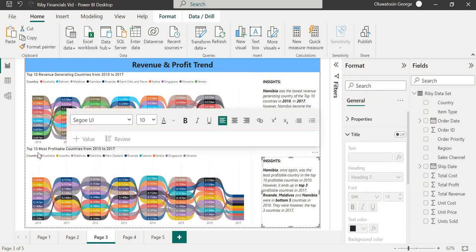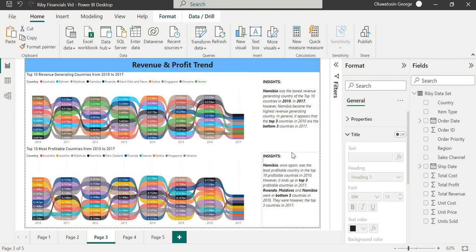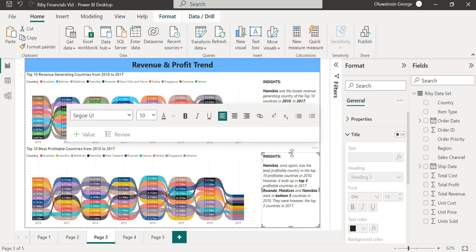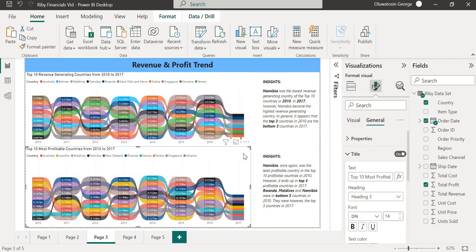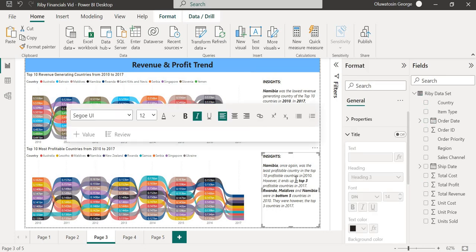Looking at the top 10 most profitable countries from 2010 to 2017, I think in the first original visualization I did with the ribbon chart, I filtered using the top 10 revenue generating countries. But for this chart, I'm actually filtering with the top 10 most profitable countries. So that's why my insight here looks a little different, but we're just going to work with the insights based on what we have in this chart.